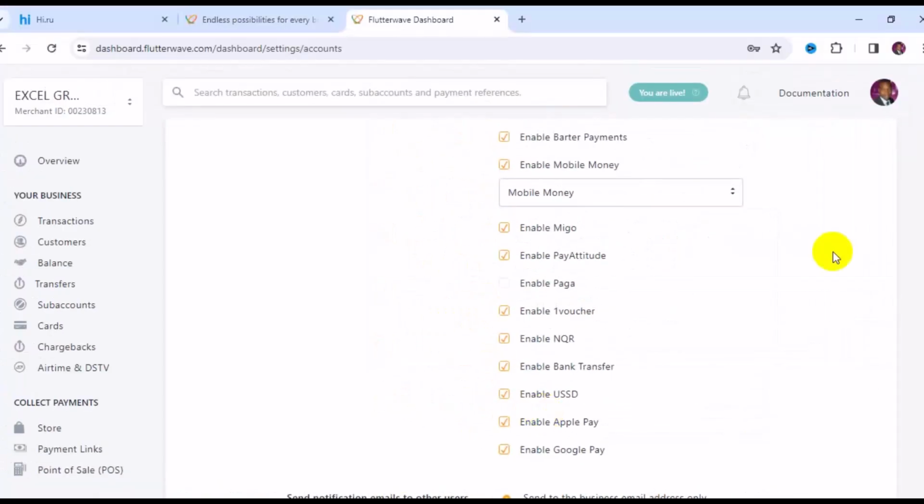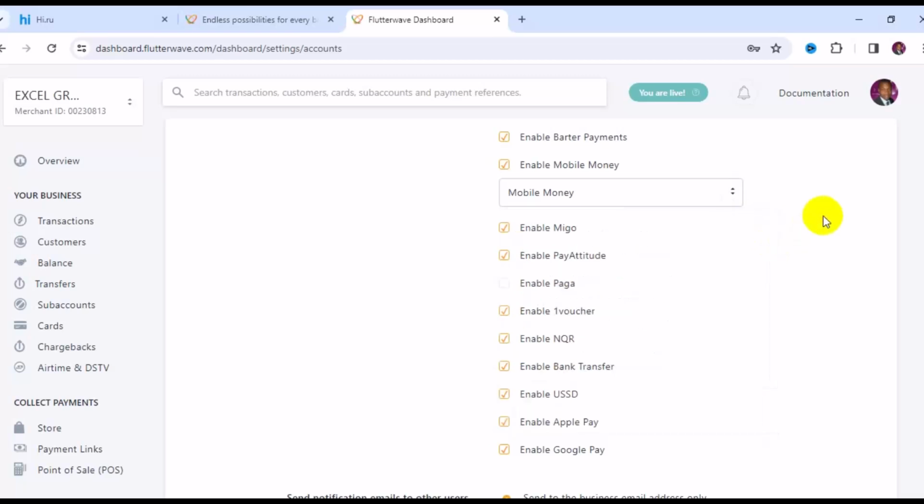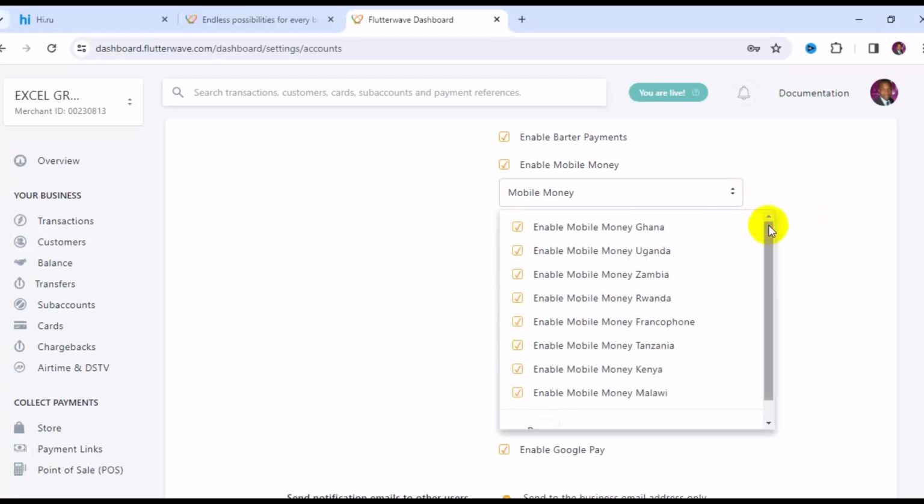It's as simple as that. So with this, you should be able to receive mobile money from countries like Uganda, Zambia, Rwanda, Francophone, Tanzania, Kenya, and also Ghana. In future, Flutterwave might add more African countries. But as at the time of making this video, these are the African countries that you can use to receive mobile money payment straight into your Flutterwave dashboard.